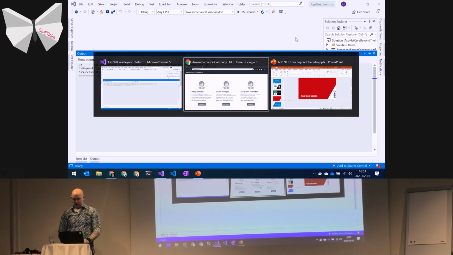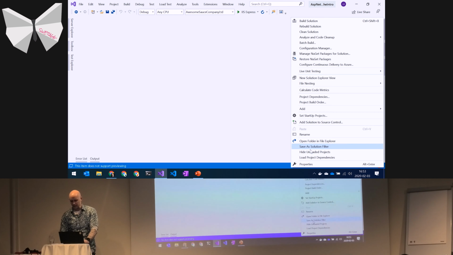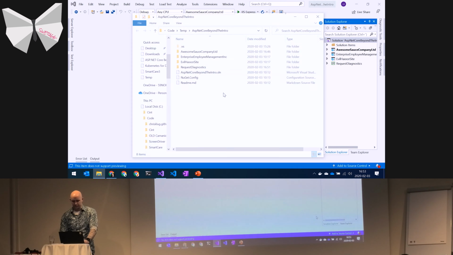In my solution, I have a little config, or NuGet config file, that tells NuGet to look into that folder. So I don't need to upload my package just for demo purposes. So I actually have a NuGet config file that looks like this.